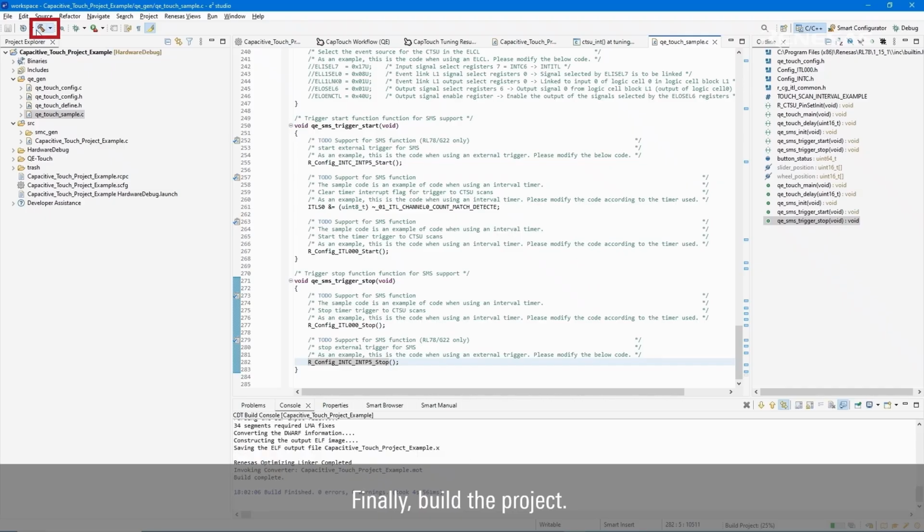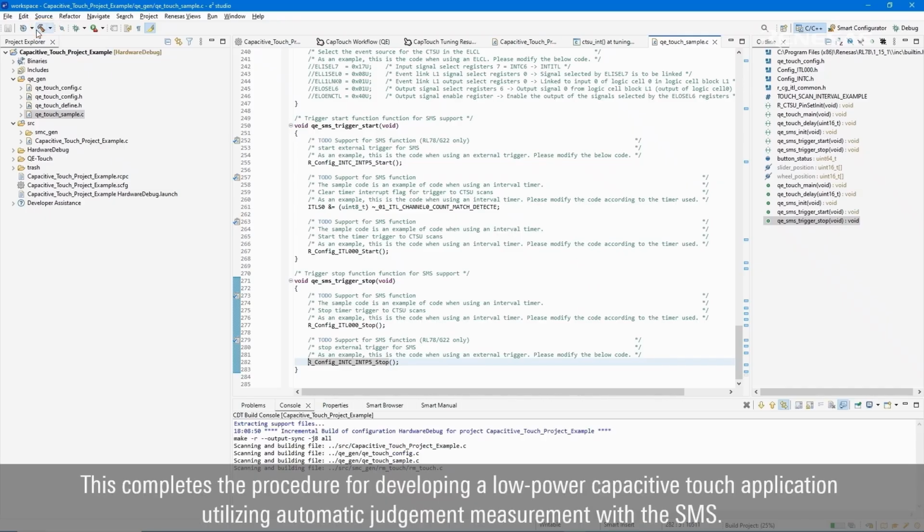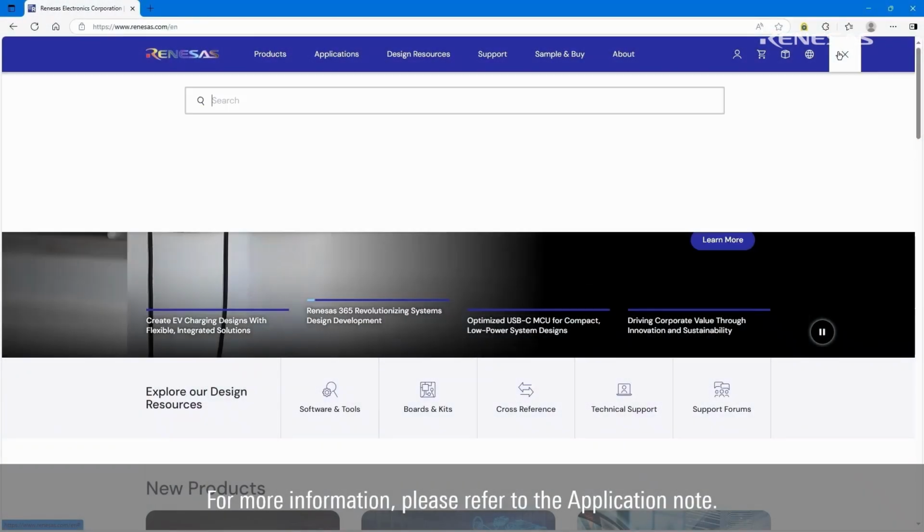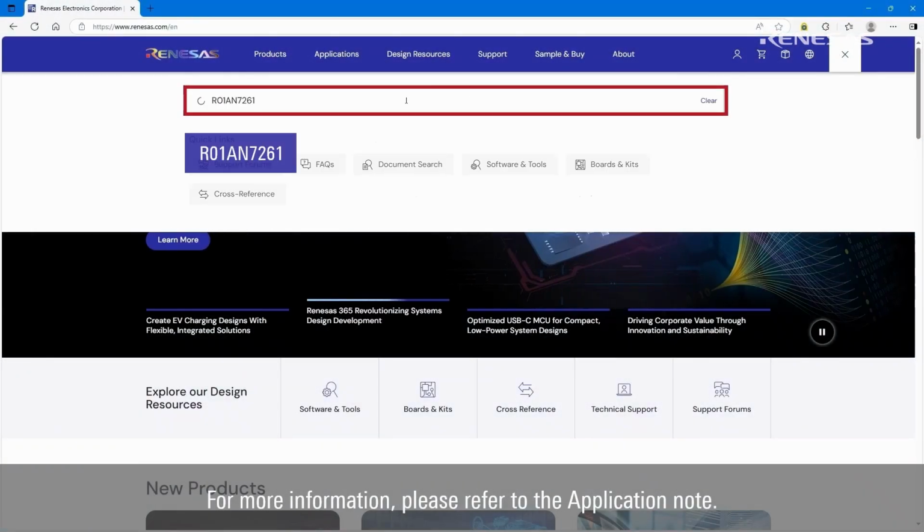Finally, build the project. This completes the procedure for developing a low-power capacitive touch application utilizing automatic judgment measurement with the SMS. For more information, please refer to the application note.